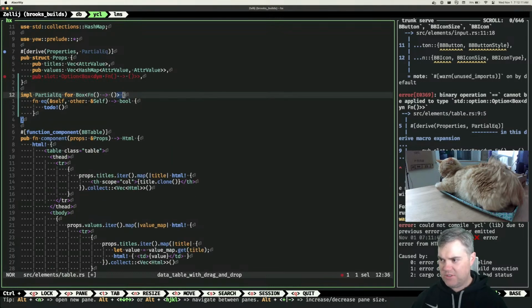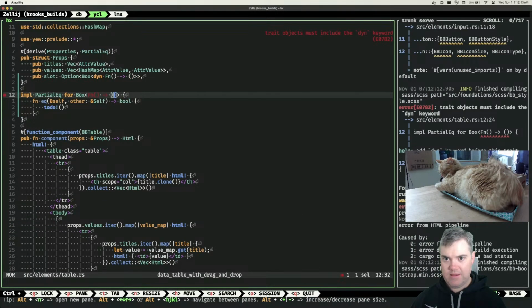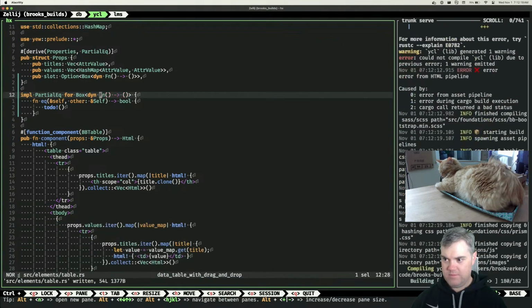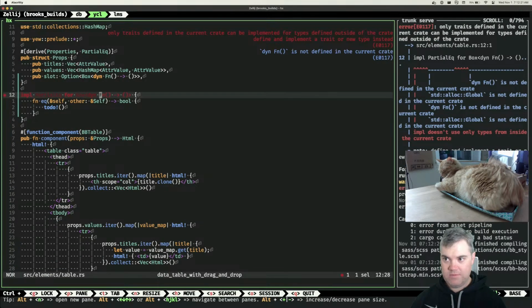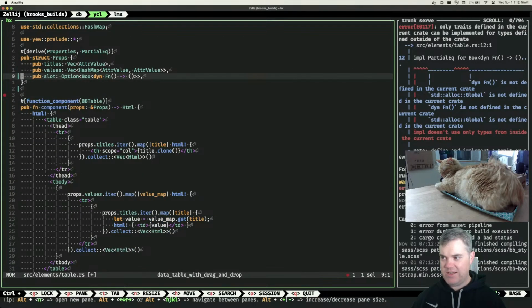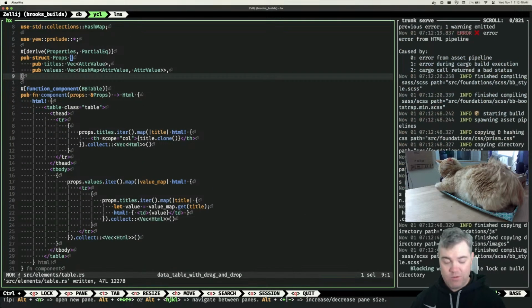Implement missing members. Only traits defined in the current crate can be implemented for types defined outside of the crate. Oh, it'd have to be my own trait. And unfortunately, define and implement a trait or a new type instead. That's the problem. That's where we keep on running into this problem. Okay, so we can't easily do that.